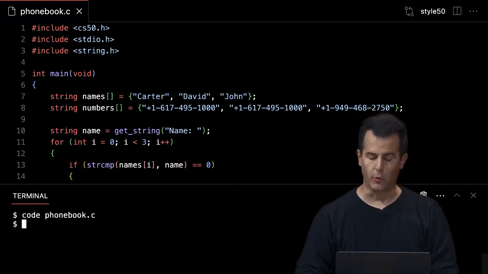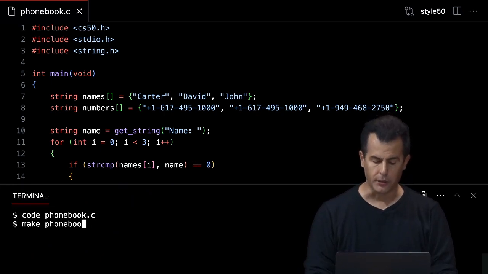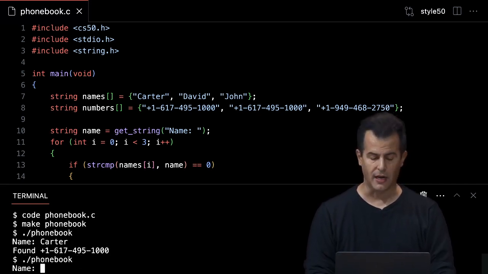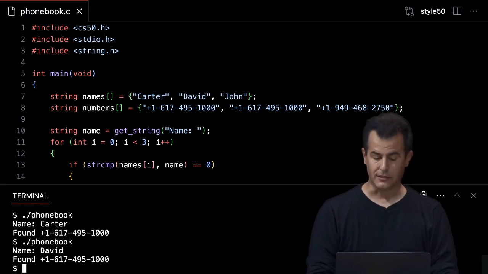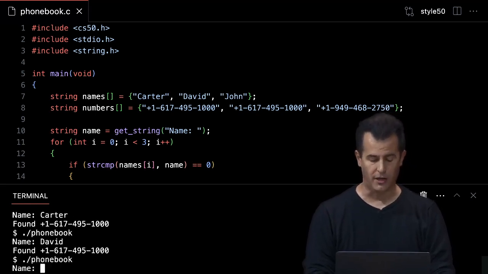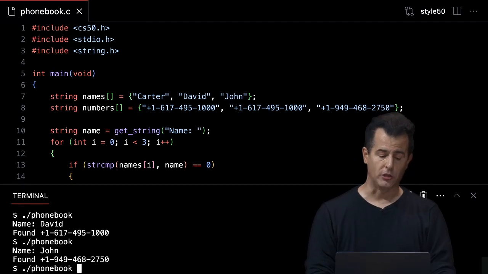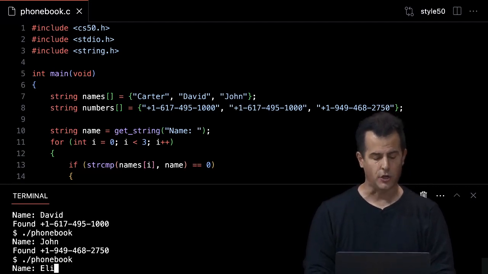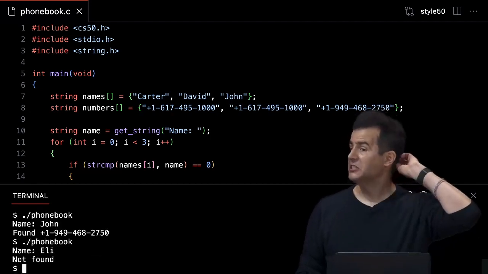So let me open my terminal window. Let me do make phonebook, enter. So far, so good. ./phonebook. Let's search for Carter, enter. Found his number. Let's do it again. ./phonebook, David. Found it. Let's do it one more time for John. Found it. And just for good measure, let's do one other here, like Eli. Enter. Not found in this case. All right, so it seems to be working based on this example here.